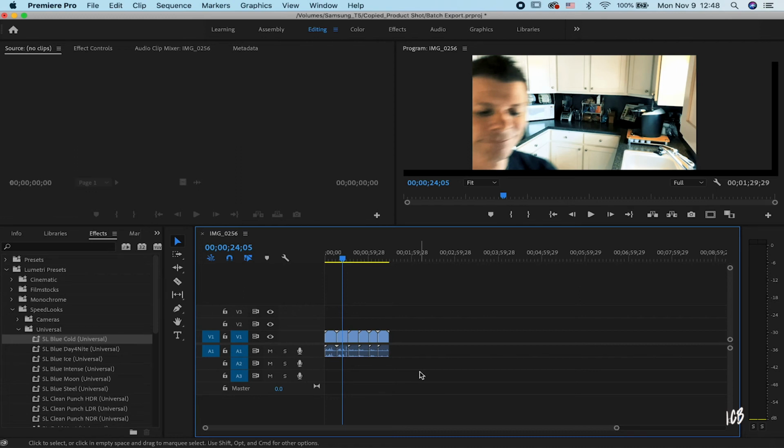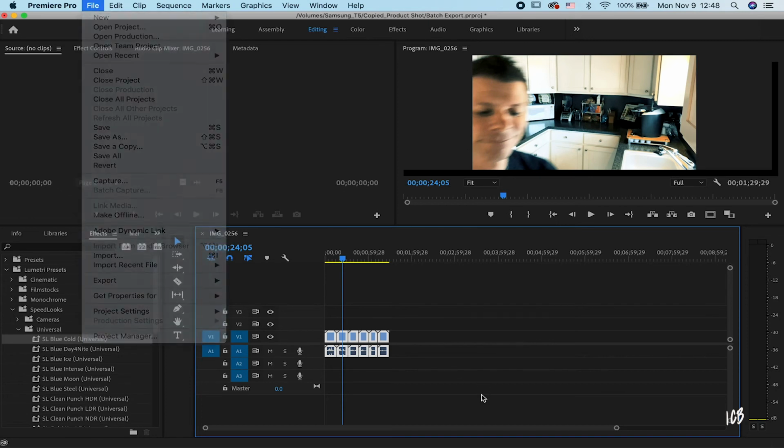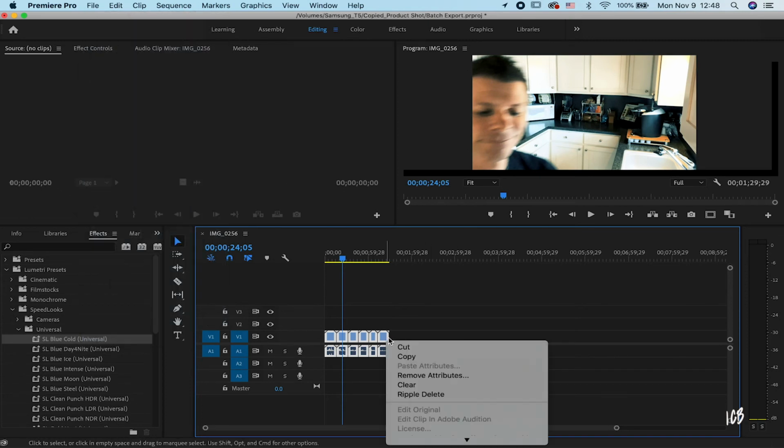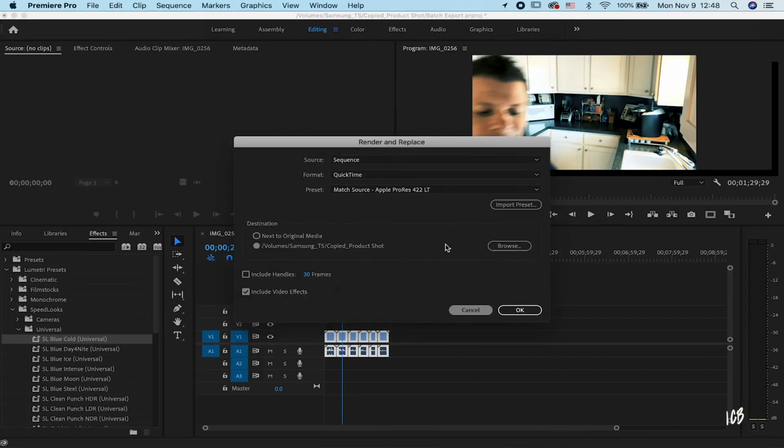This is where it gets fun. So we're going to select all of these clips just like we did in Solution 1, but instead of going up to File and then Project Manager, we're just going to right-click on the clip, scroll down till we see Render and Replace, and then we get a smaller menu. Now, before, we were choosing individualized clips, right? Or individual clips. Here, you want to choose Sequence.